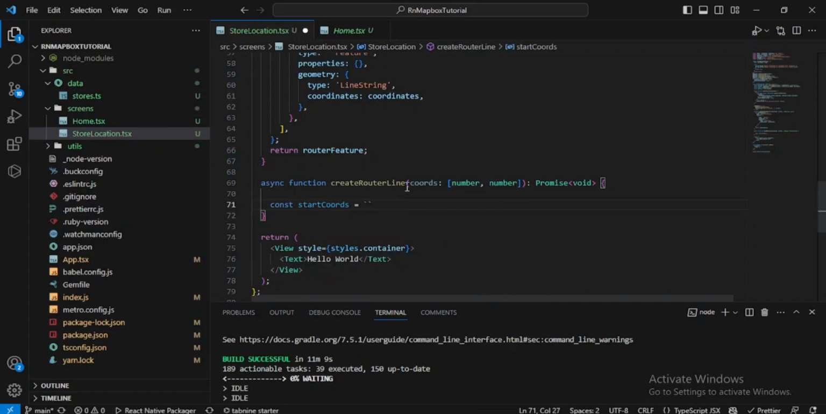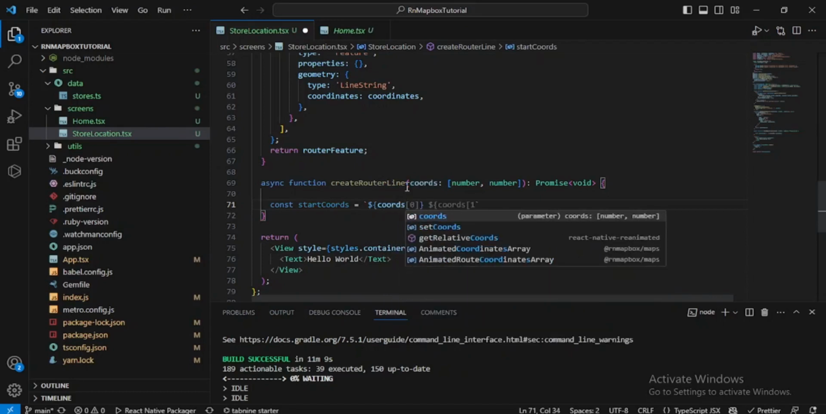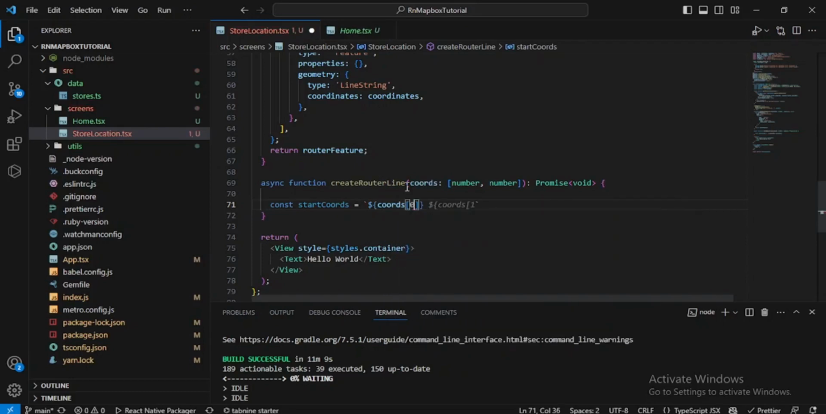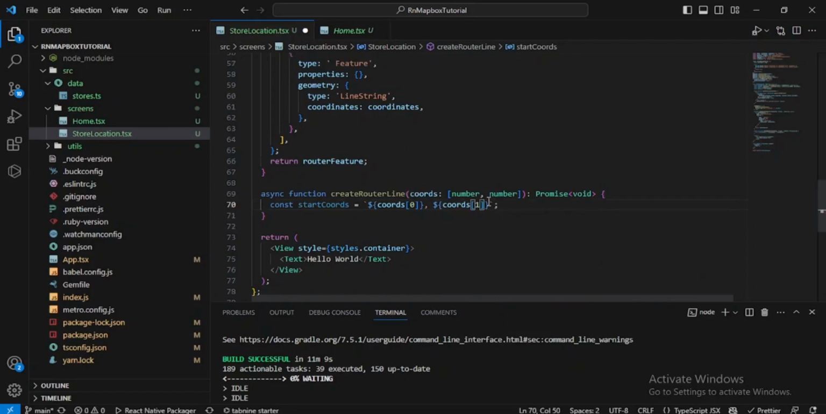The first thing we'll be defining is the start coords right here. Let's type here coords of 0, which will be latitude, longitude, yep, and what else, and we need coords. Wow, good. This is a template string, do not forget it.